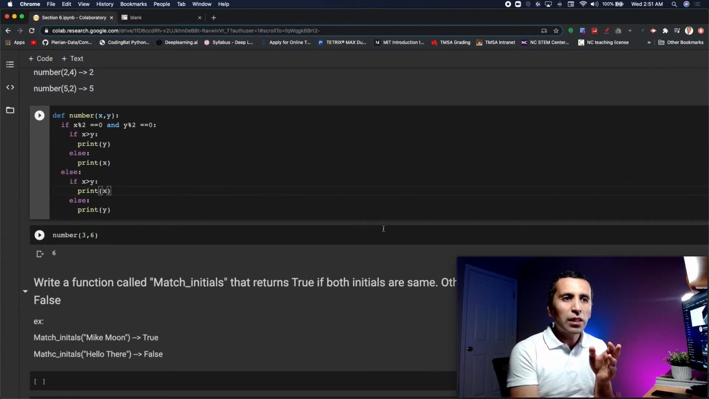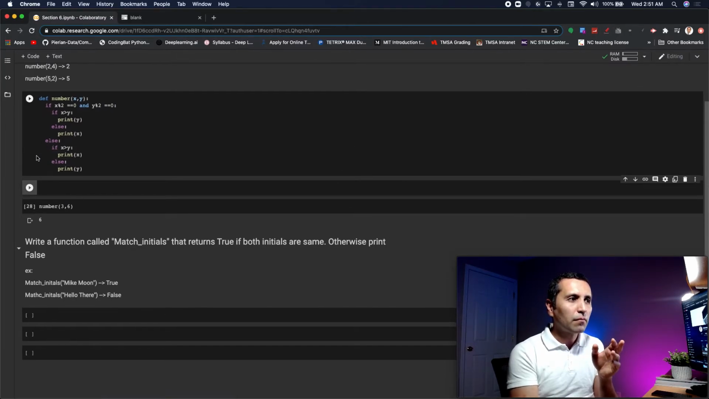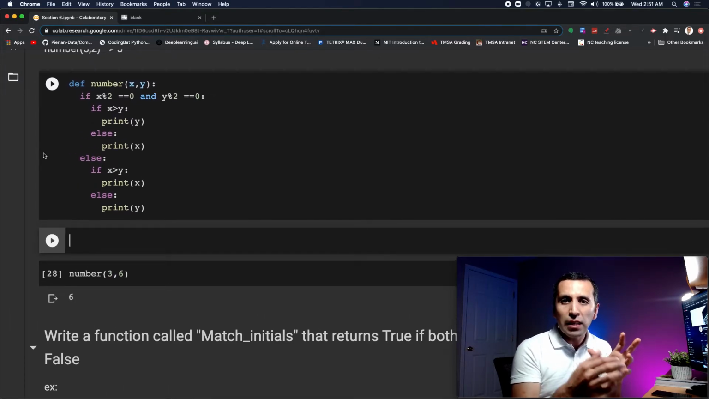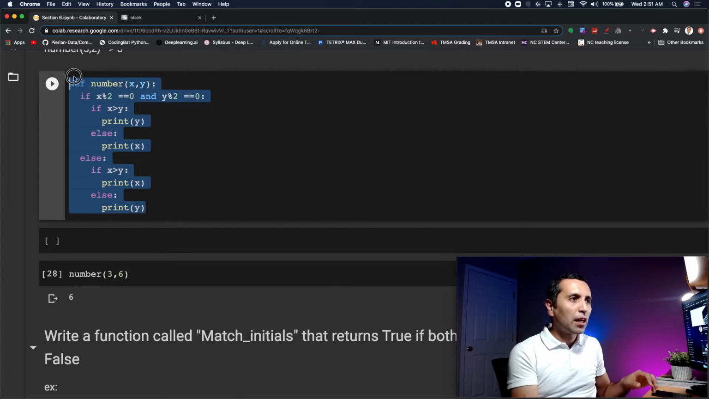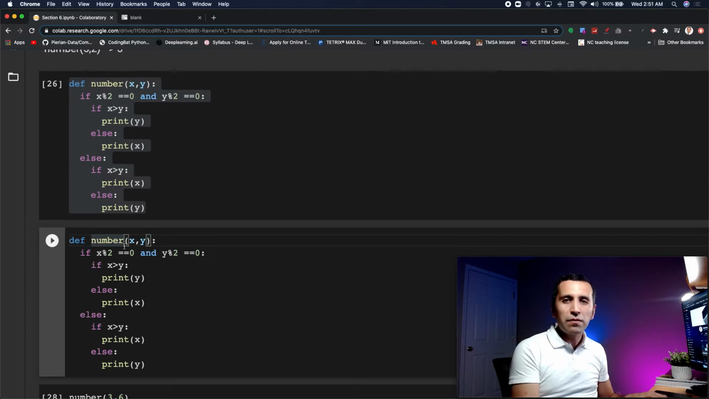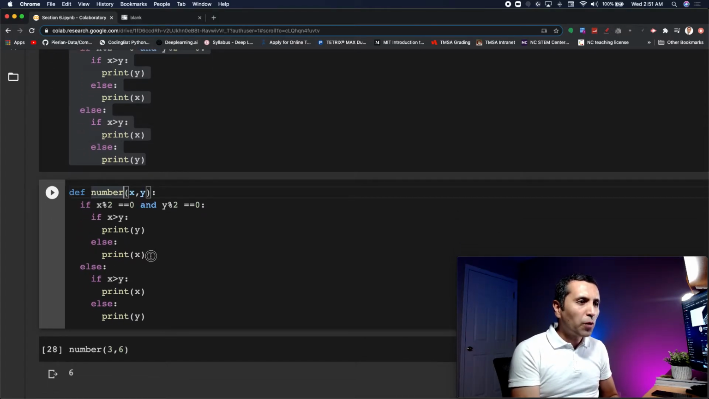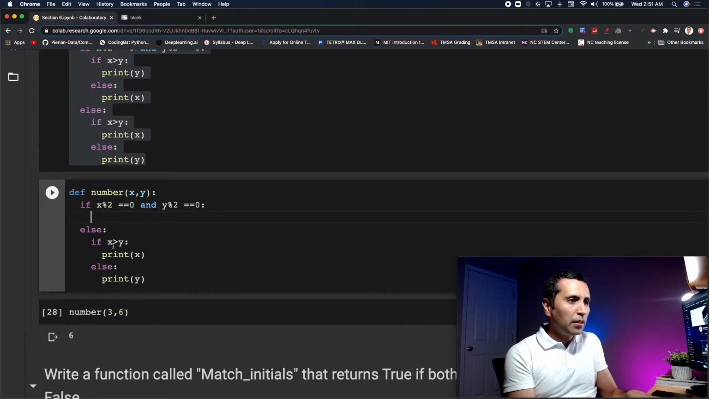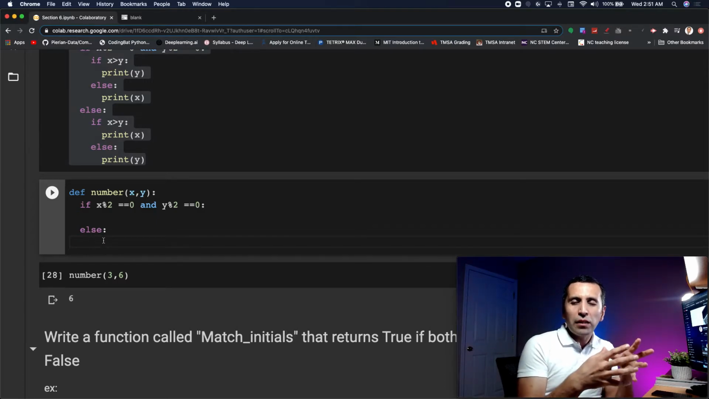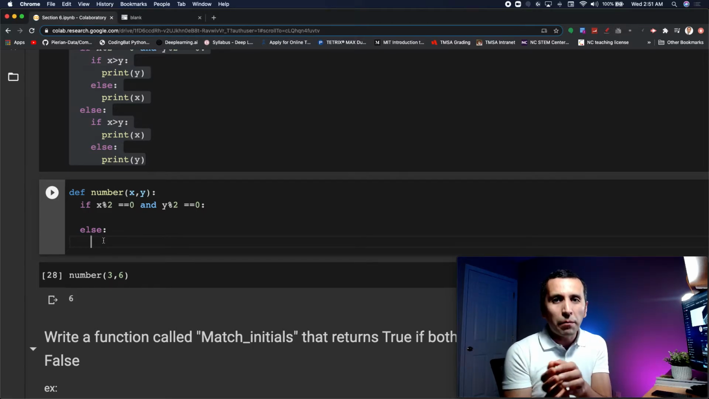But let me show it in a different way. Let me make a new one. How can we minimize the lines of code? What is another way to make it? Let me copy and paste it over here, and let me keep it as it is. Right now I will delete this one and that one. So you see I have two cases: I'm comparing if both of them are even or one of them is odd.